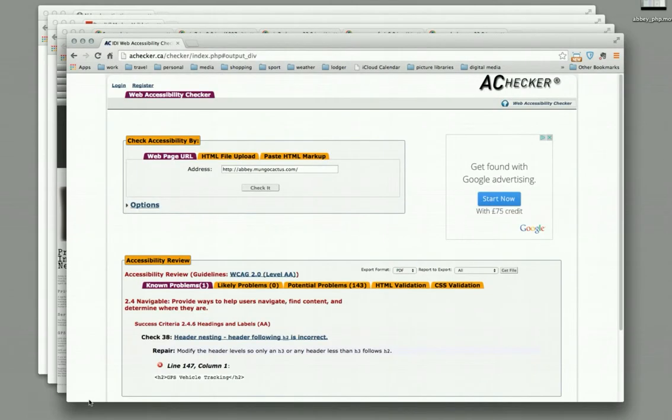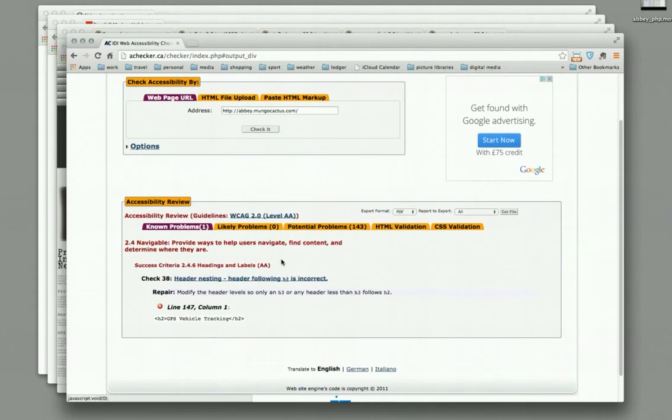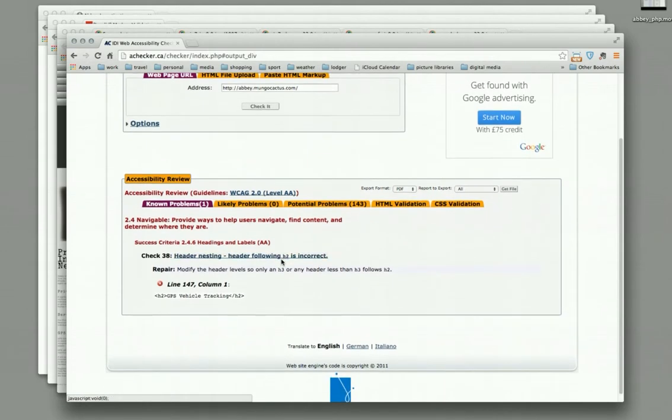Finally, I did an accessibility checker. One known problem, they didn't like me sticking a higher level header under another header. So I think I've done an H2 under an H3. They seem unhappy with that. I did that for styling. Maybe that's to do with, yes, I think that's on the contact. Well, no, it's on the vehicle tracking page, but that's more a style issue rather than any serious problem.